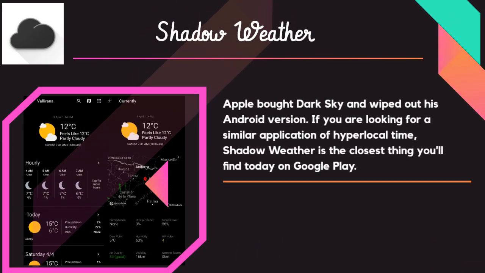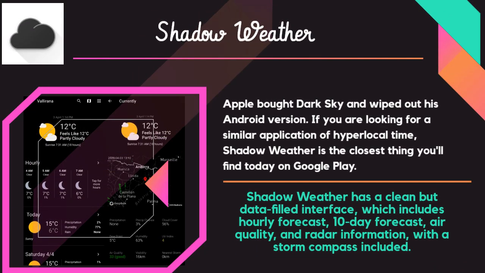Apple bought Dark Sky and wiped out its Android version. If you're looking for a similar application of hyper-local weather, Shadow Weather is the closest thing you'll find today on Google Play. Shadow Weather has a clean but data-filled interface, which includes hourly forecast, 10-day forecast, air quality, and radar information with a storm compass included.